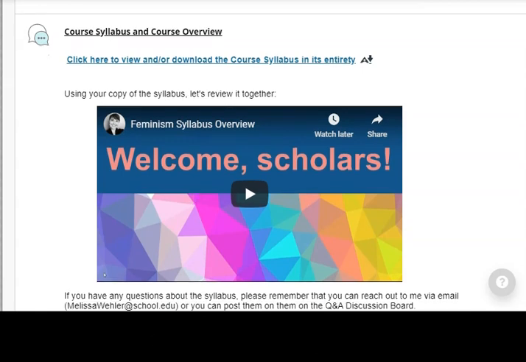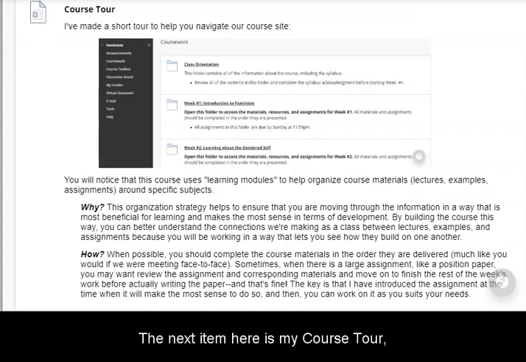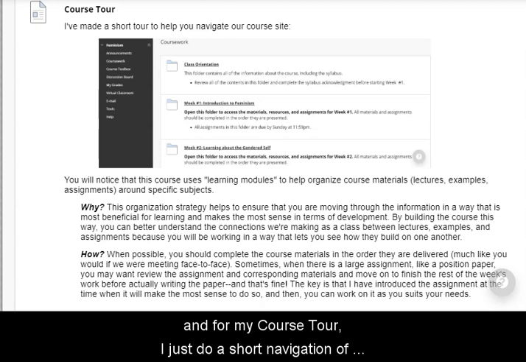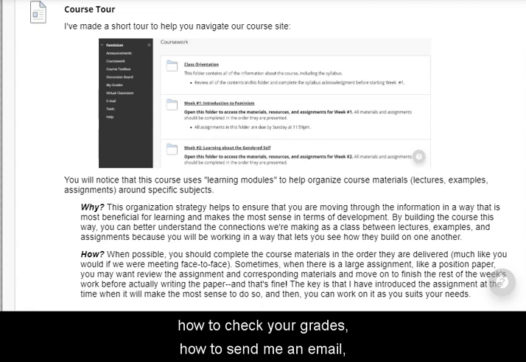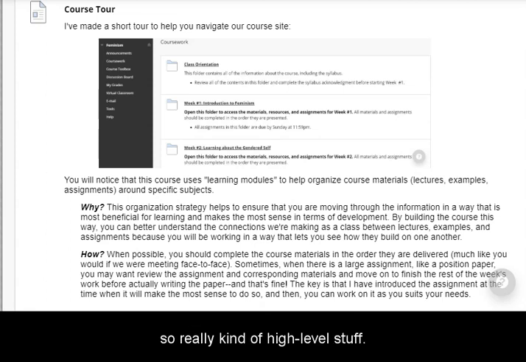a resource. The next item here is my course tour, and for my course tour, I just do a short navigation of the course site. I talk to them about where the materials are located, where the assignments are located, how to get to the discussion board, how to check their grades, how to send me an email. So really kind of high-level stuff.